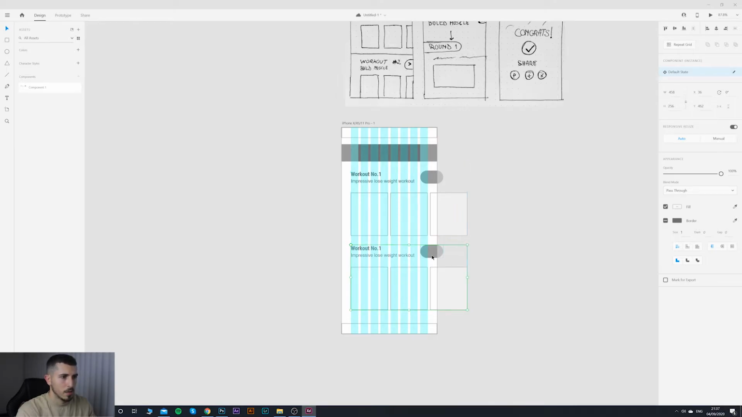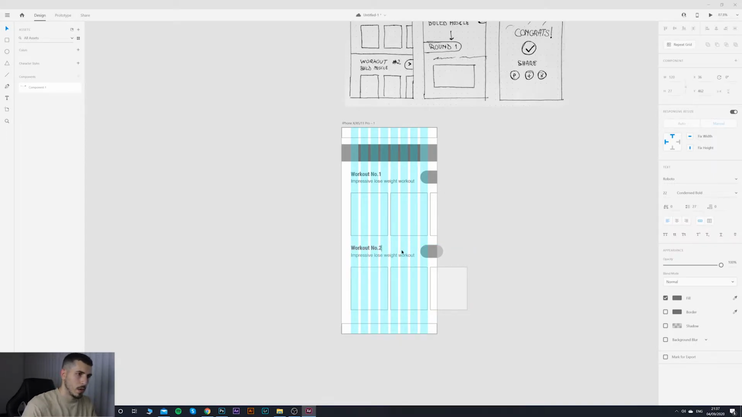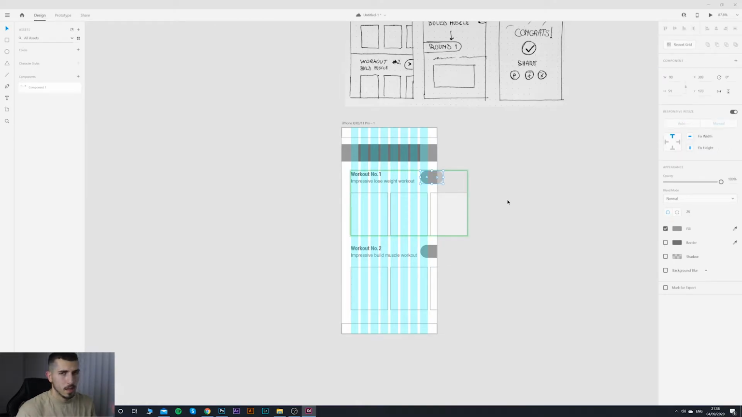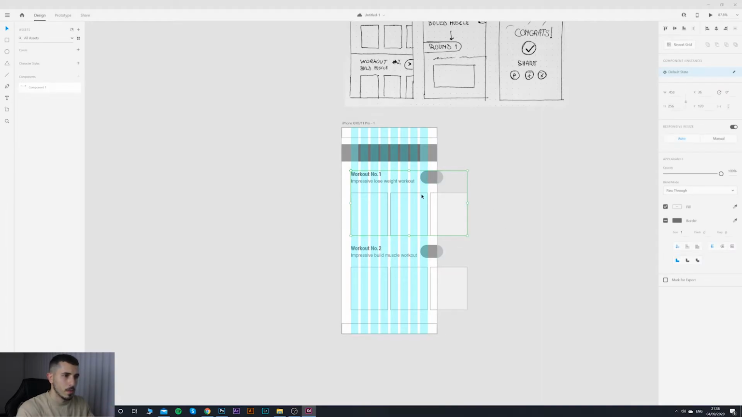Okay, I'm gonna duplicate that, as I said, put it here and just type workout 2, impressive building muscle, build muscle workout. Yeah, just like that. And let me explain again the component thing. So you've got this box which is similar with this one. It's part like a child. That's the parent component, and the child is basically gonna follow the styling of the first one.